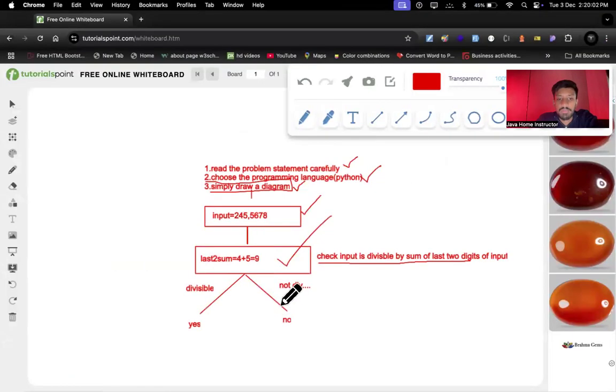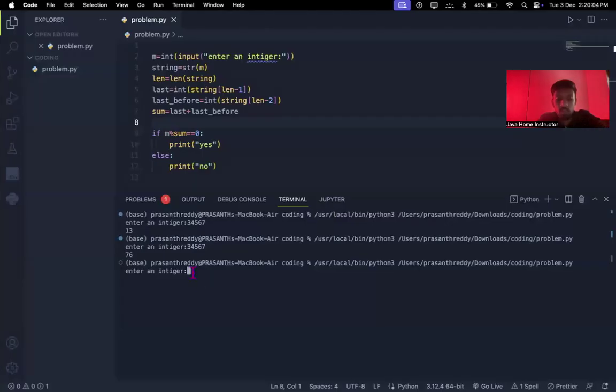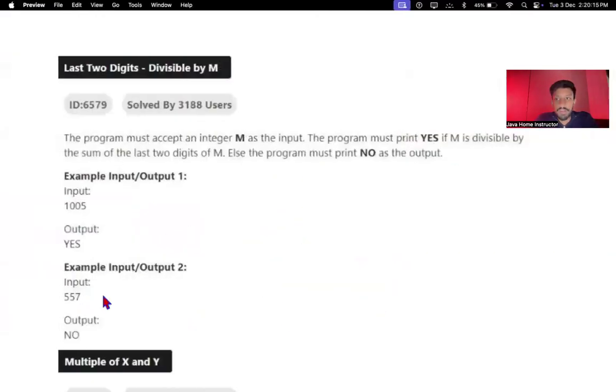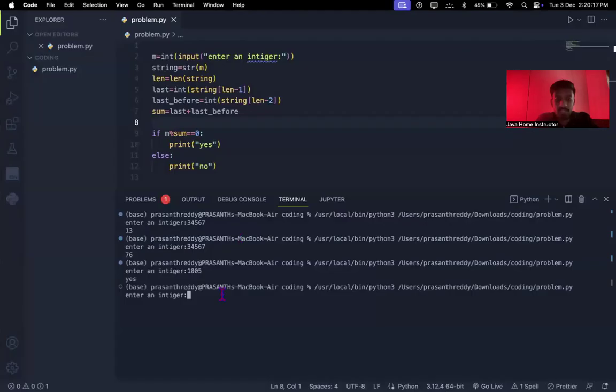Now let's go back here and execute the program. 1005. Here we go. We got the output yes. All right, now let's enter one more. That's going to be 557, right? Let's enter 557 here. Hit enter. Now we got no here. So this is how you have to build the logic.